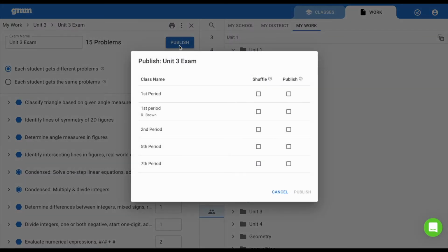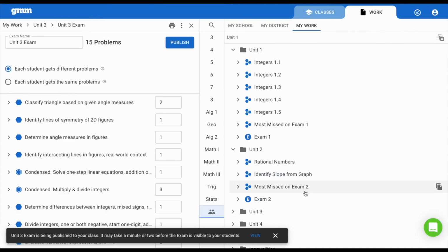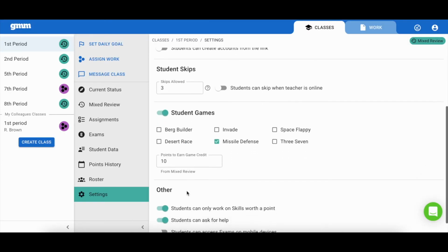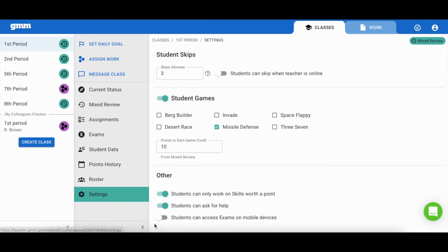Now, if it's time for your students to take the exam, choose Publish. Check the box Shuffle if you would like the program to randomly shuffle the order in which your students see exam problems, and then choose the box Publish for each class that you would like to take the exam. Now select Publish on the bottom. Navigating back to the Classes tab and selecting Exams, you can see Exam 3 is listed, and the slider under Show is on.